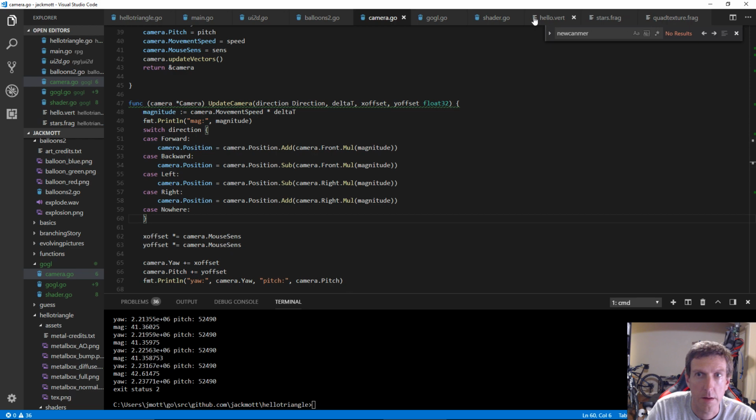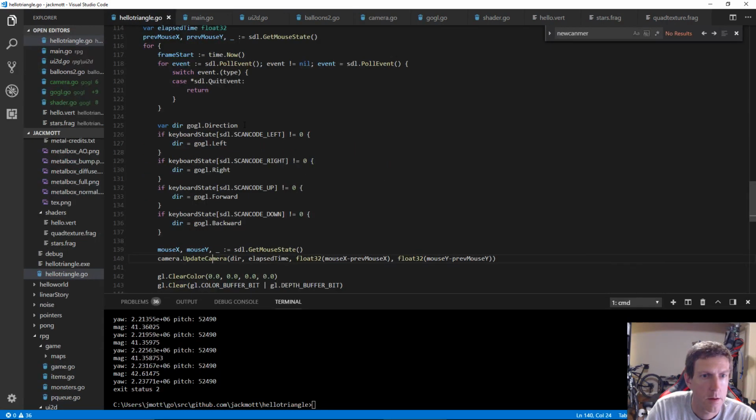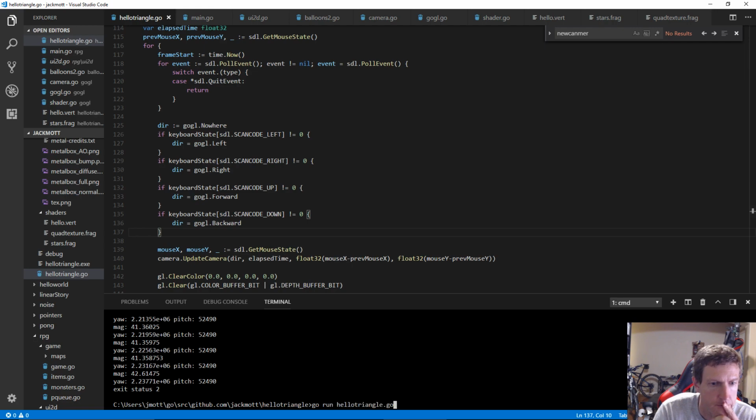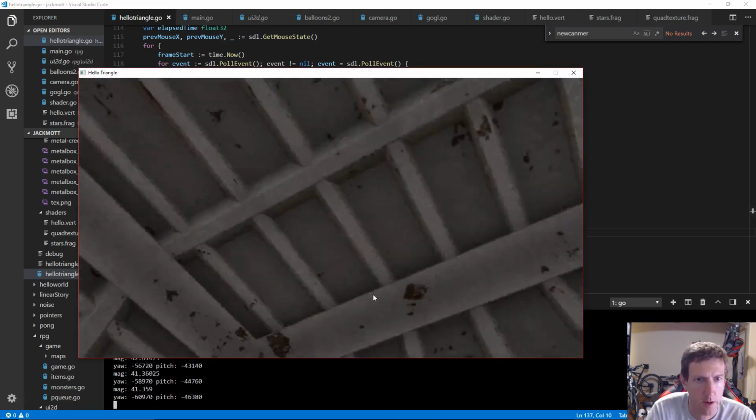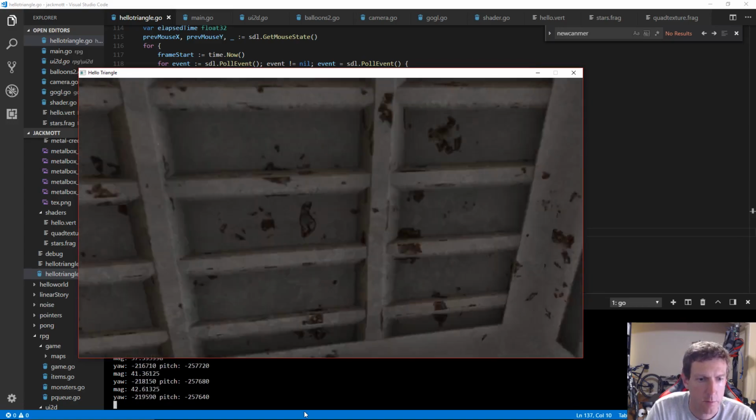And then start it out at nowhere. So that way update camera is not always going to do something. There we go. We were just running away. Okay, our mouse sensitivity is way too crazy.